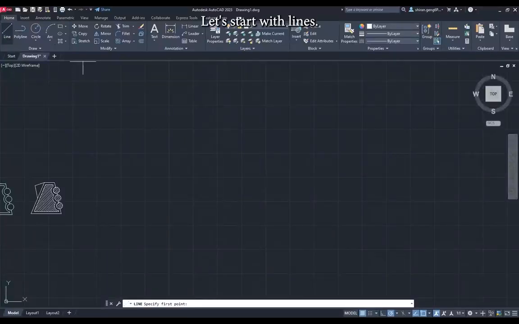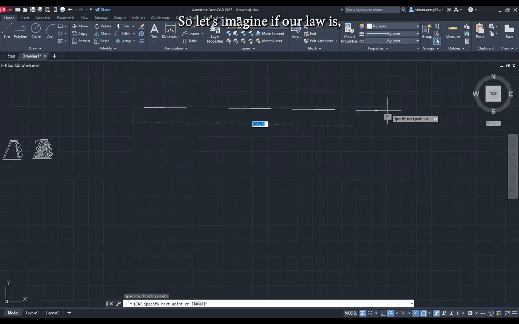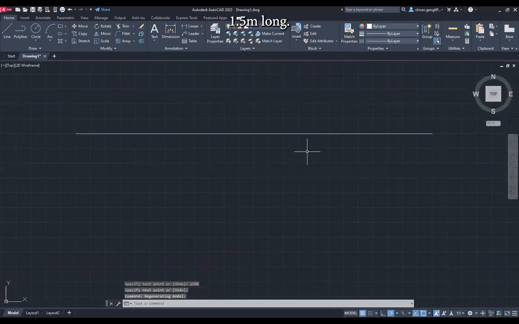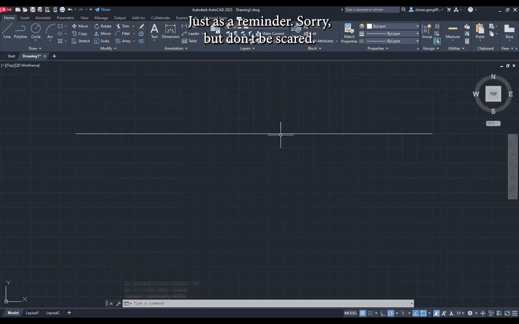Let's start with lines. If we imagine this is our wall, because our door is a part of the wall segments, let's imagine our wall is 1,500 long, so 1.5 meters long. It's going to be a lot bigger than your other shapes, just as a reminder. Sorry, but don't be scared. That's my first line here.